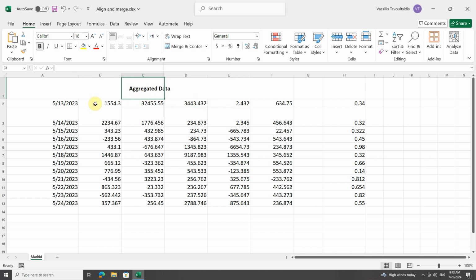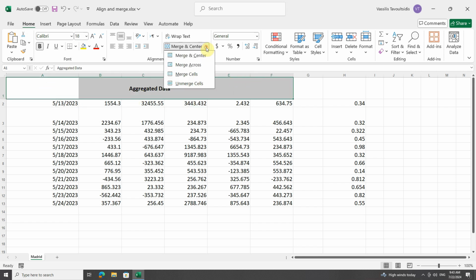I will select the range A1 to F1. I will open the merge and center list, and I will choose the option merge cells. What happened now is that all cells were combined into one, keeping only the data of the top left corner cell of the area I selected. Here, since I have just one row selected, the top left corner of the range A1 to F1 is cell A1.